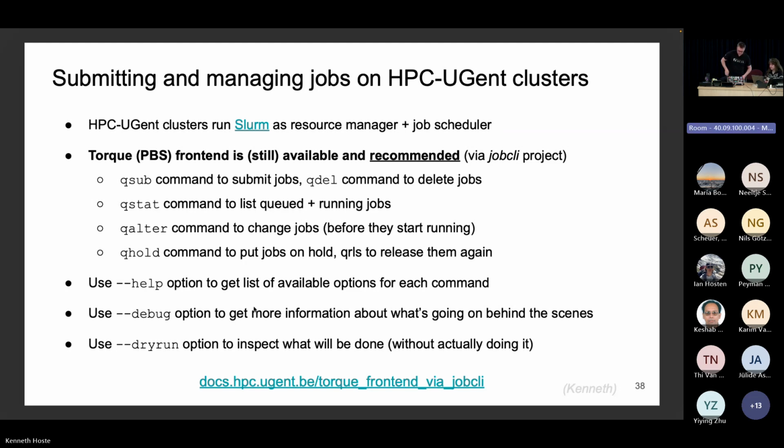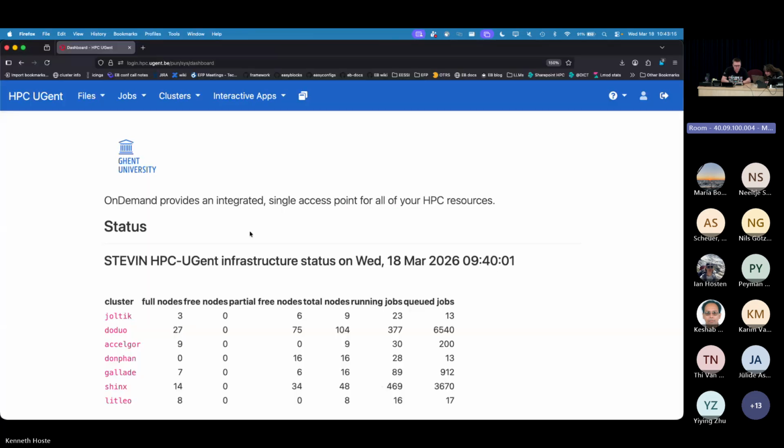Before we continue, let's maybe do a quick demo of that web portal to make it a bit more concrete. So once you log into the web portal, you'll be seeing a page like this.